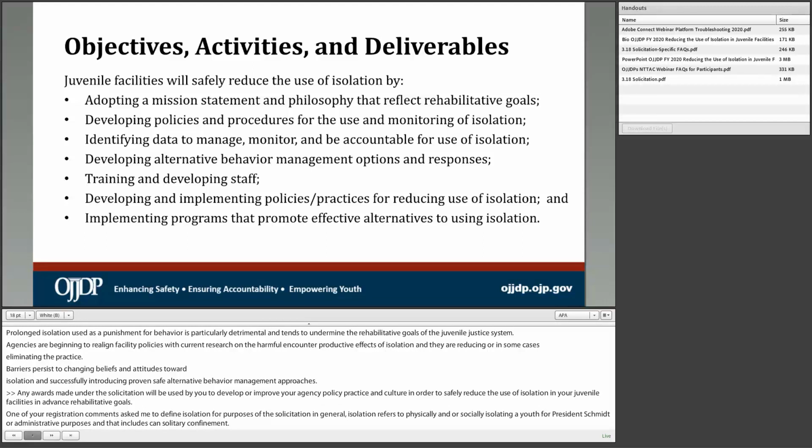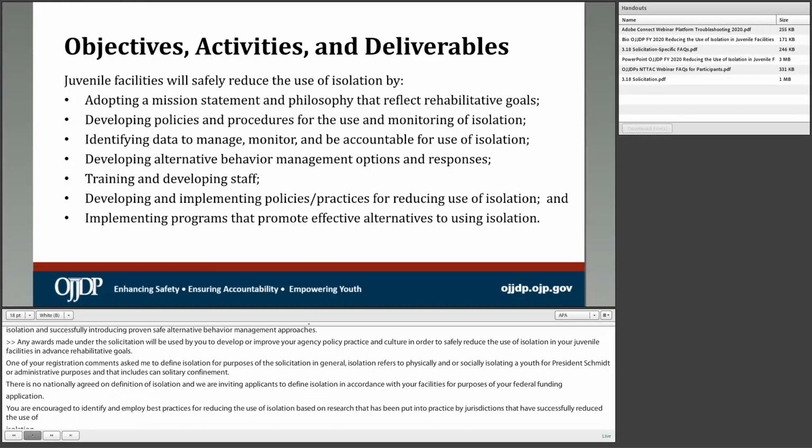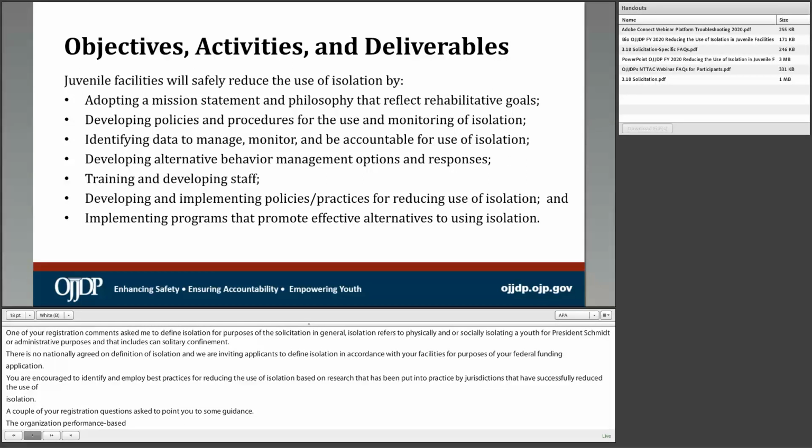You are encouraged to identify and employ best practices for reducing the use of isolation based on research that has been put into practice by jurisdictions that have already successfully reduced the use of isolation. A couple of your registration questions asked for us to point you to some guidance. The organization Performance-Based Standards, PBS, has developed standardized, uniform, and comparable data on the use of isolation, and they recently published, I guess it was a 2019 publication, Reducing Isolation, a report on the key findings of national isolation data. And that report highlights these key findings on isolation and room confinement, including historic trends and changes in data.